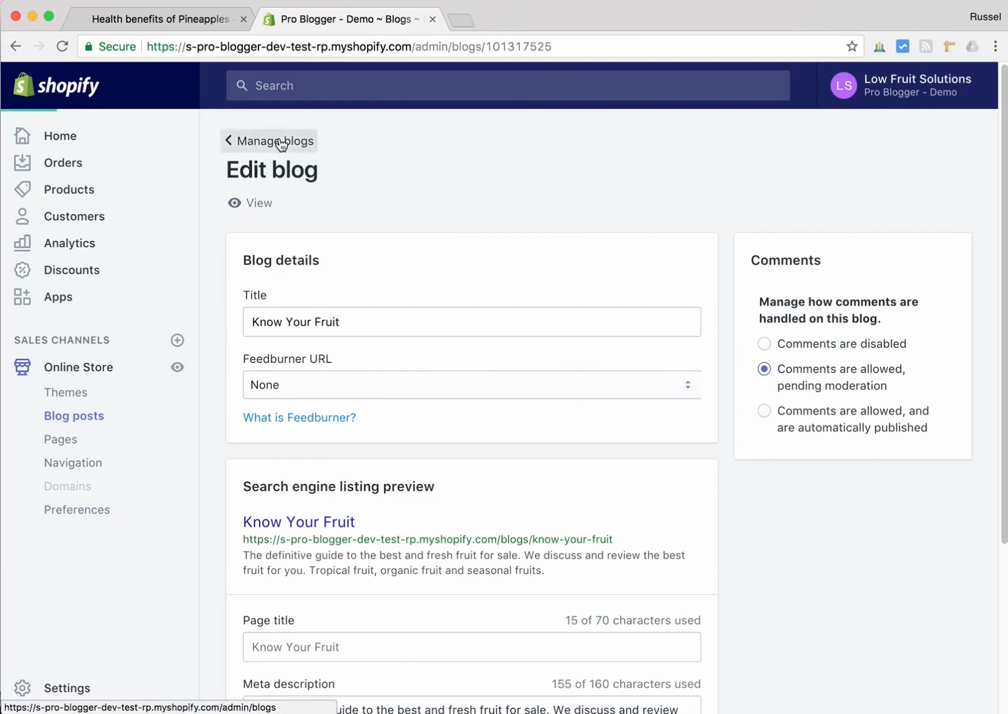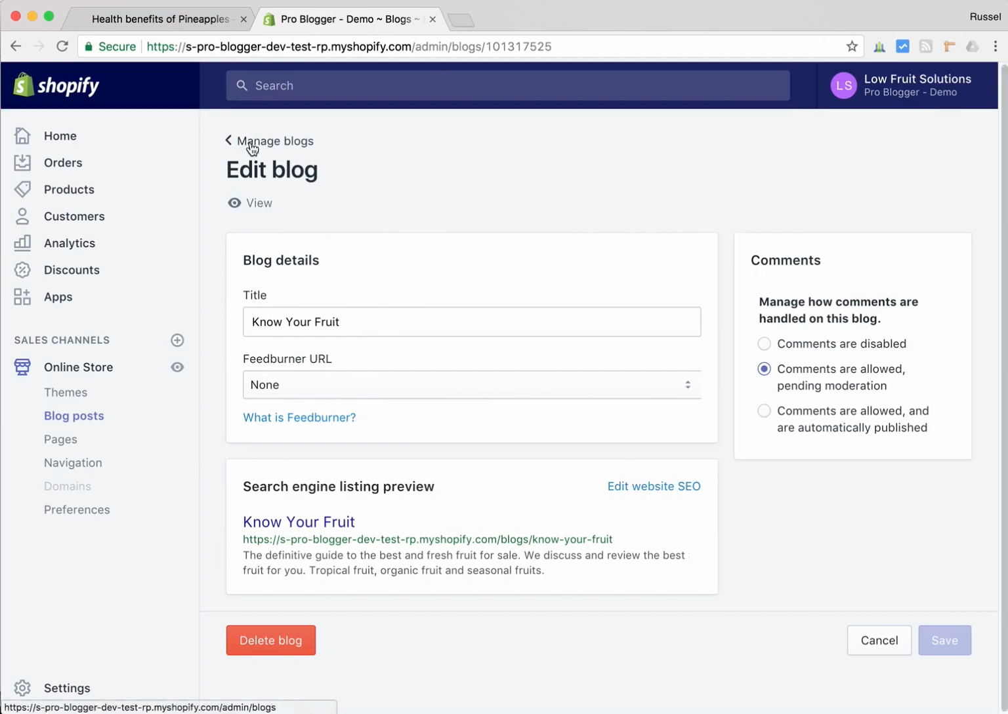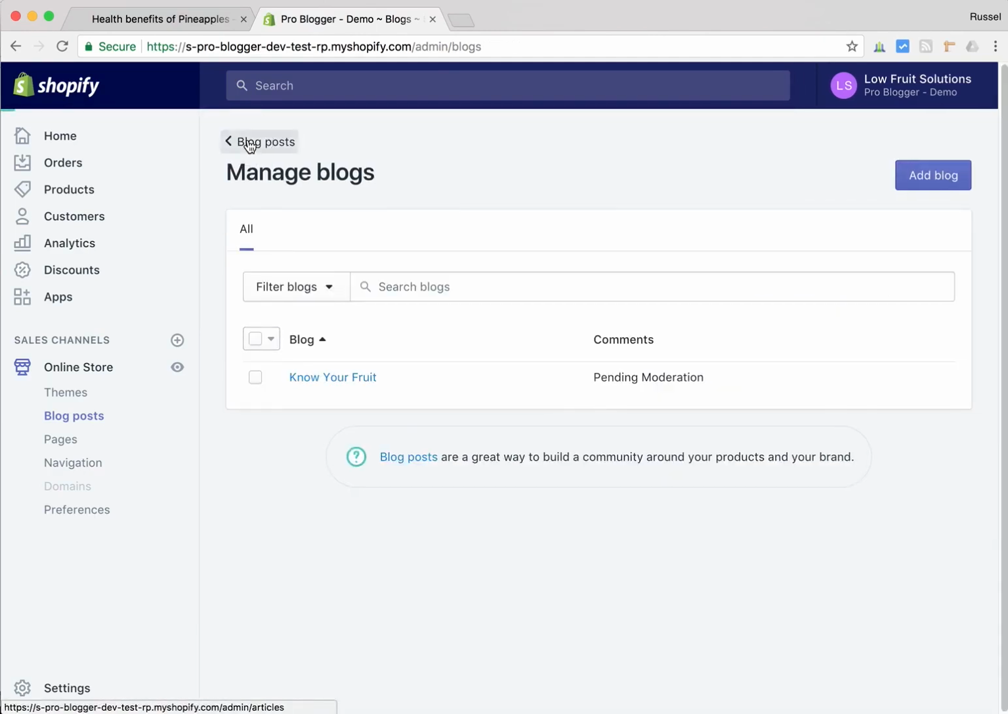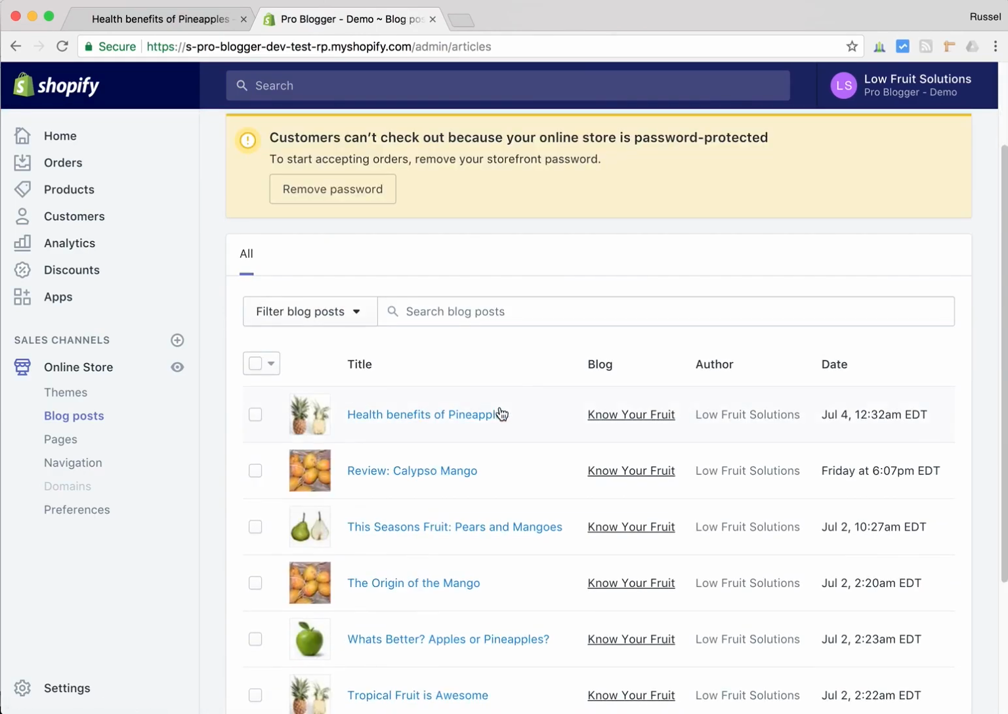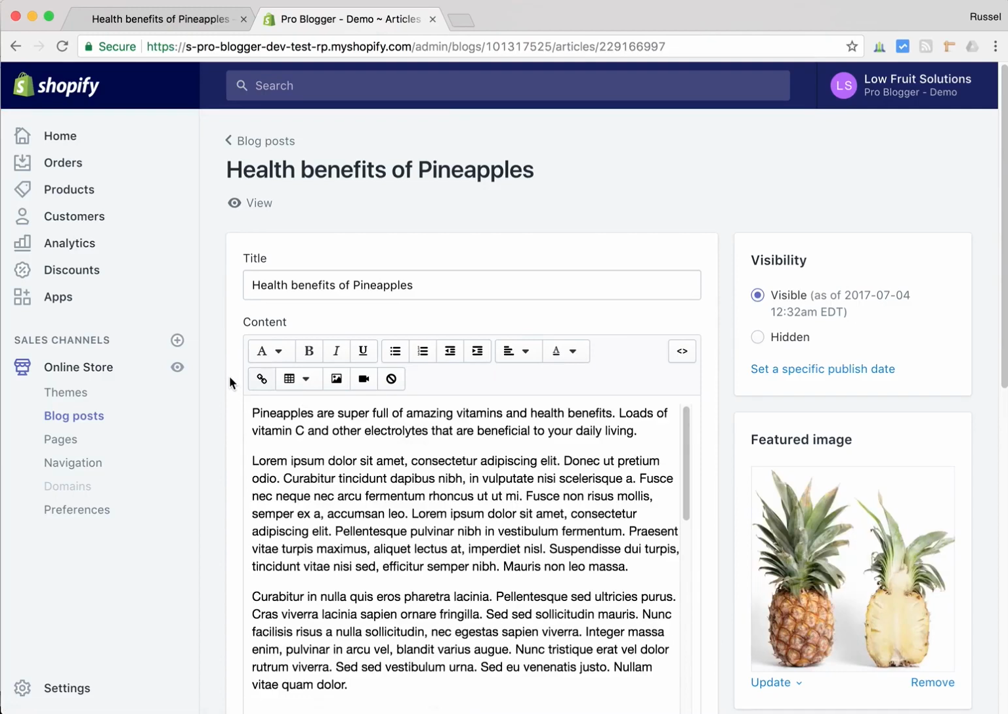So let's go back. Right, let's go back. Now we're going to have a look at our articles within this blog. Oh, there we go. We're going to go back one more. And we're going to look at that one I was just looking at. Right, so these are the key elements within your article.